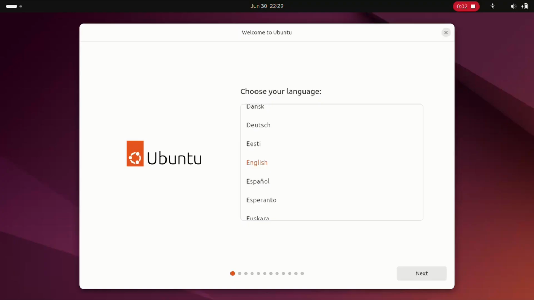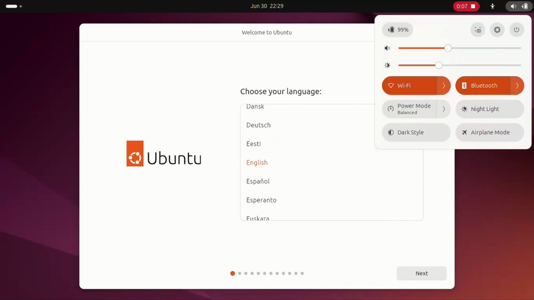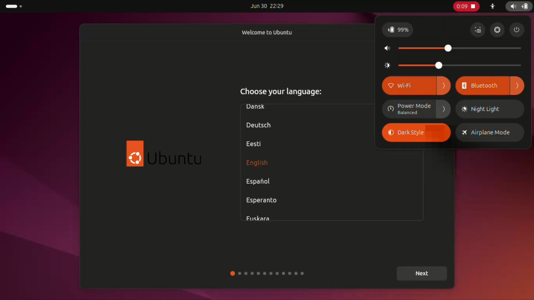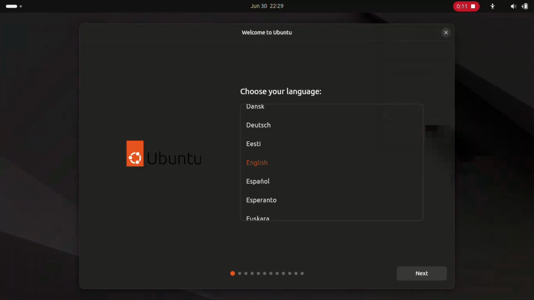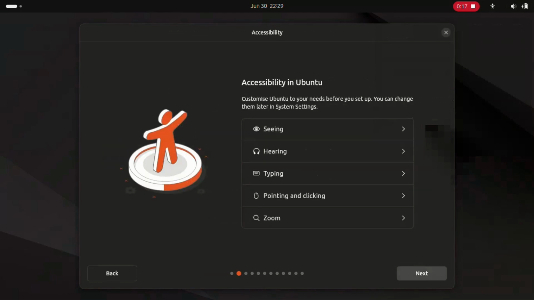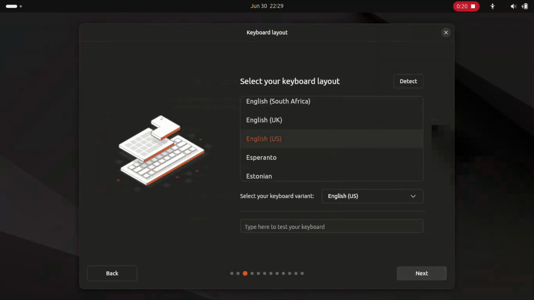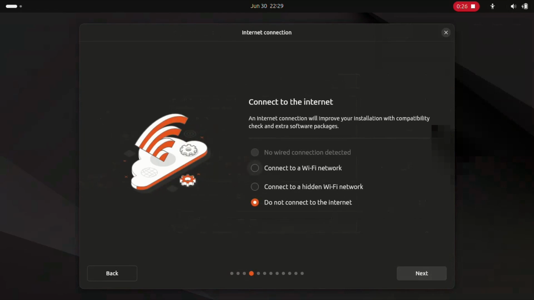Now the Ubuntu has been loaded successfully, and here I want to look at the dark mode, so I just have to select this place and click on dark style. Here it is on dark mode, and I prefer English, so just click on next, and the keyboard layout, choose your keyboard layout out of this place and then click on next.